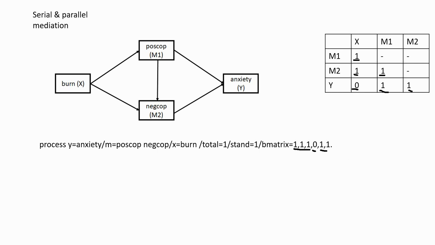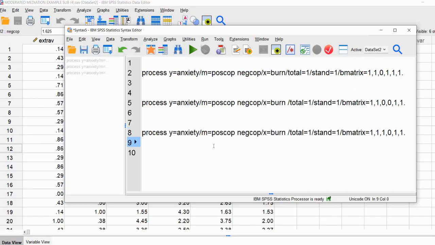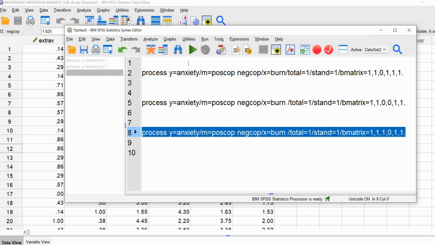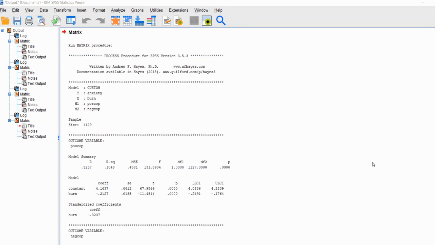So now let's run this model in SPSS. So I'll go ahead and paste that syntax in right here that I've written, and again, the only difference in syntax from the first two is concerning these coefficients that are given associated with B matrix. Once again, make sure there's a period at the end in order for it to run. So now I'll highlight this and click on the green button to execute the analysis.